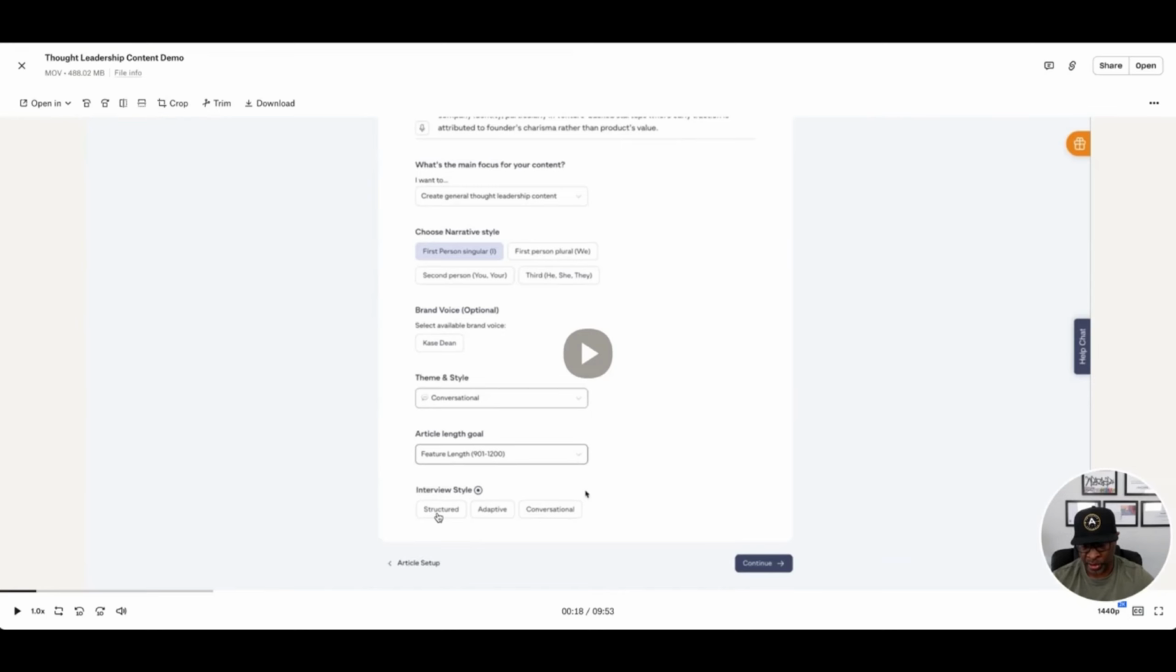So is it going to be structured? That means that it's already got its set questions. It's going to be adaptive. So it's going to change its questions based on the answers that it's received. And then we've got conversational, which is really amazing to have the AI journalist ask the question and then the client answering back as if they're having a real conversation.